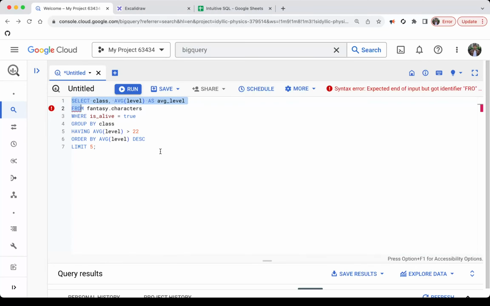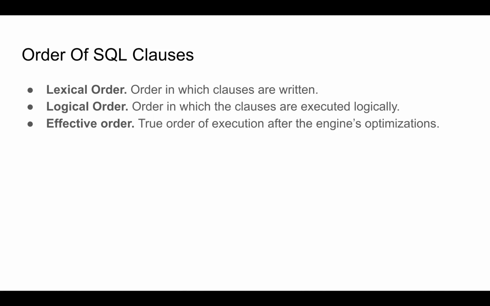In fact, we can distinguish three orders that pertain to SQL clauses, and this distinction is so important to help you master SQL. The first level is what we call the lexical order, and this is simply what I've just shown you. It's the order in which you have to write these clauses so that SQL can actually execute the statement and not throw you an error.